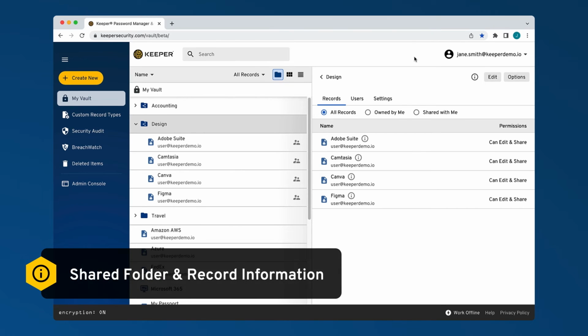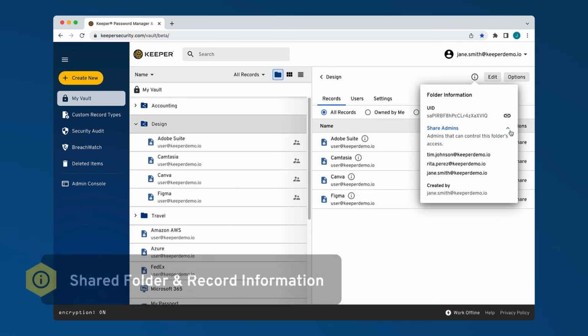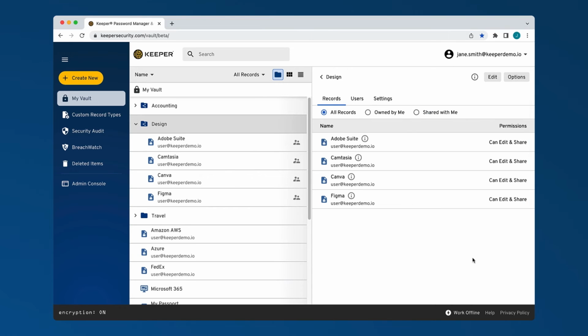Users can view who has share admin permissions over a folder or record, including who created it, by clicking on the information icon at the top of the detail pane. You can view individual record information by clicking on the information icon next to each record name. You can also use the filters here to easily sort the records.